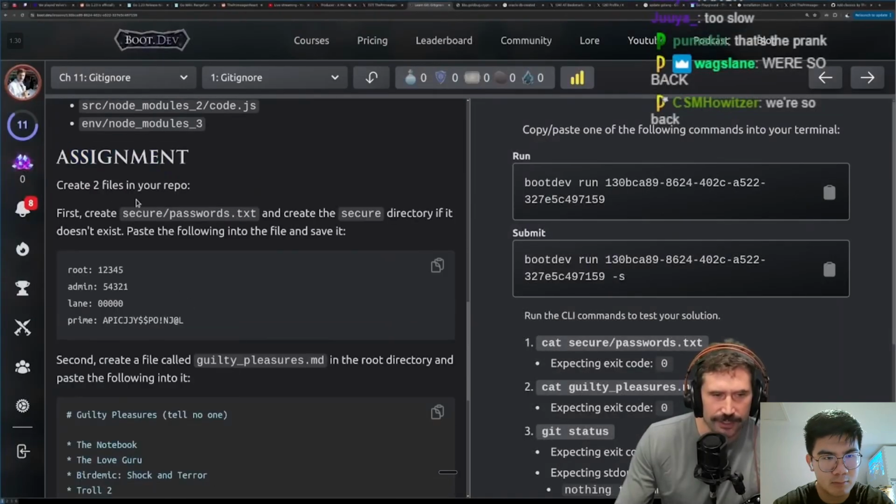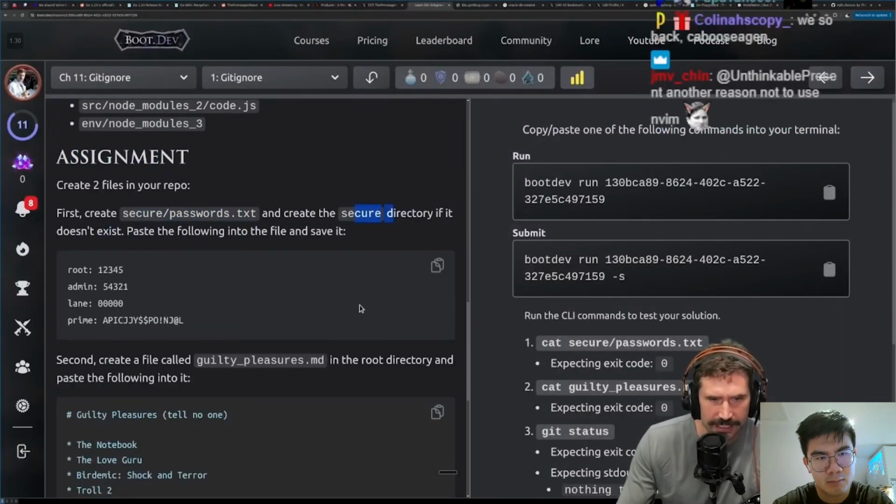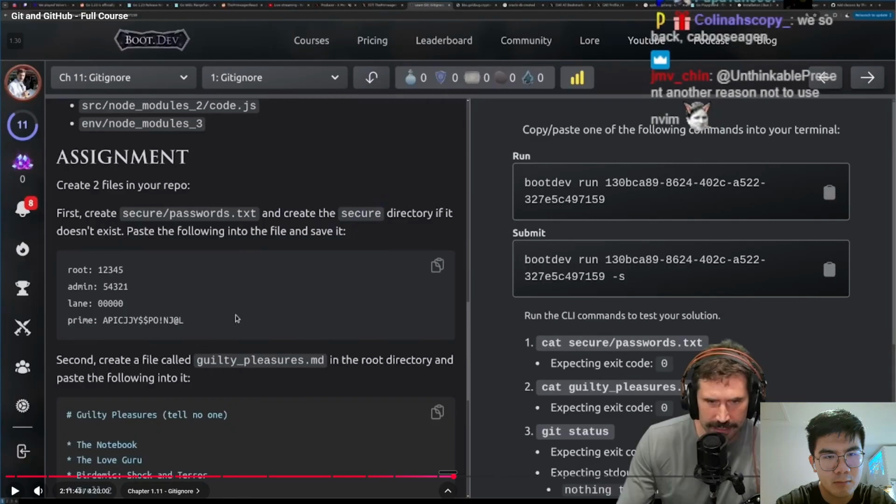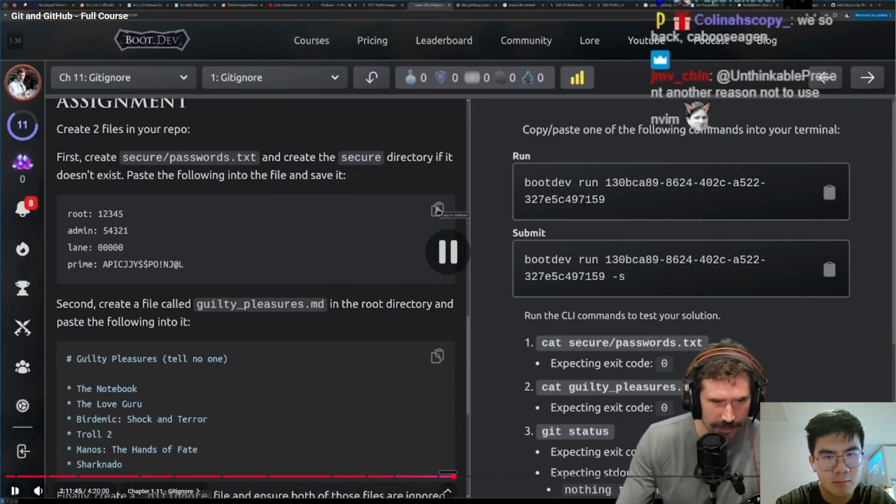All right, so here we go. Assignment: create 2 files in your repo, secure passwords.txt and create a secure directory. Let's see. First, create this thing. All right, and create that. We're going to do that, and then guilty pleasures.